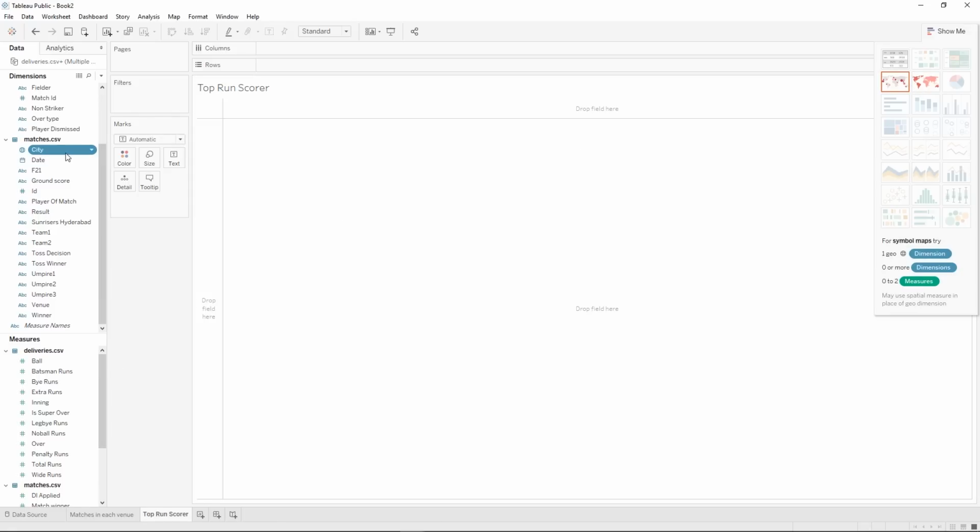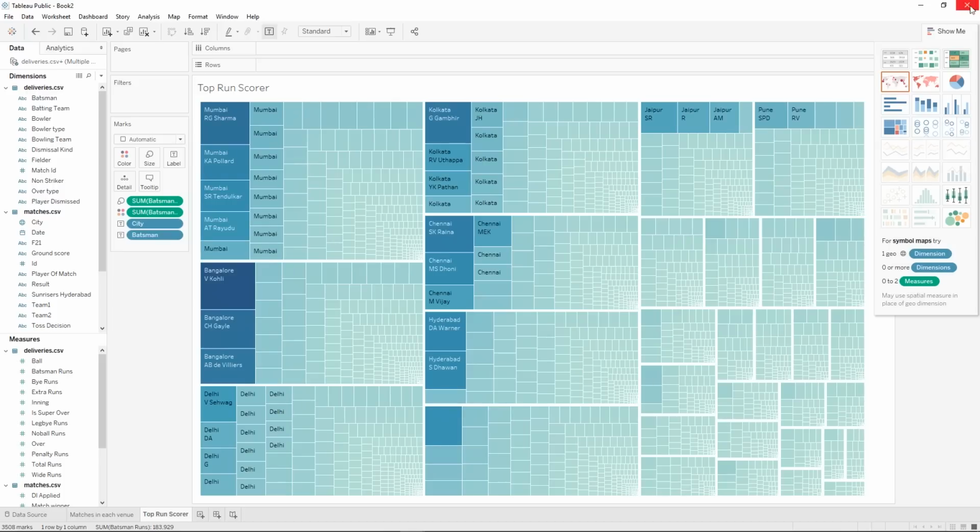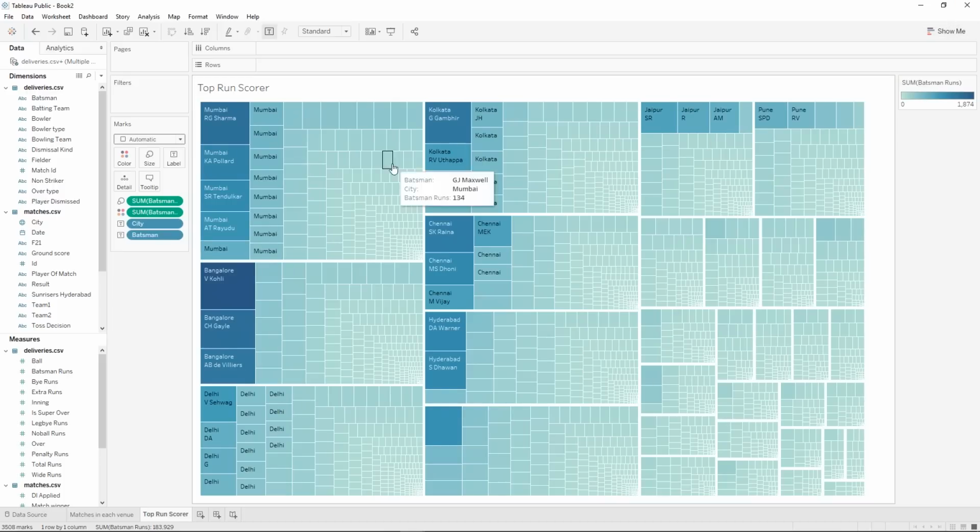What we're going to do is look at city, and I'm going to hold Control and click Batsman, and I'm going to hold Control and click Batsman Run. And now you can see that tree map is filled in and not grayed out anymore, so we can select that. And it is showing us what batsmen have the most runs.